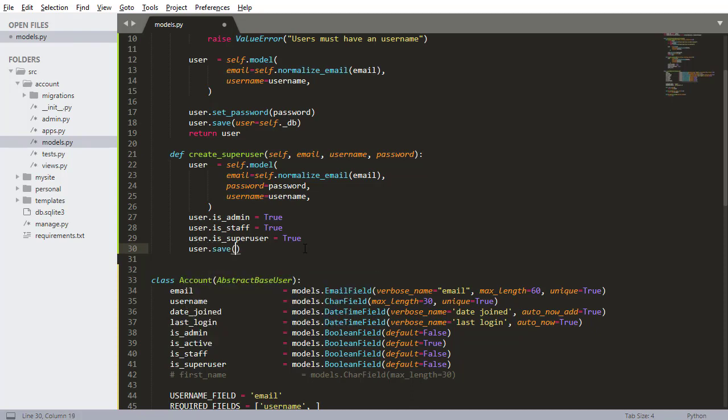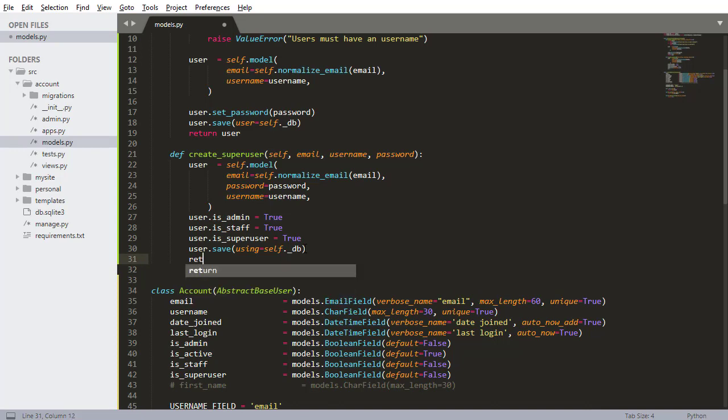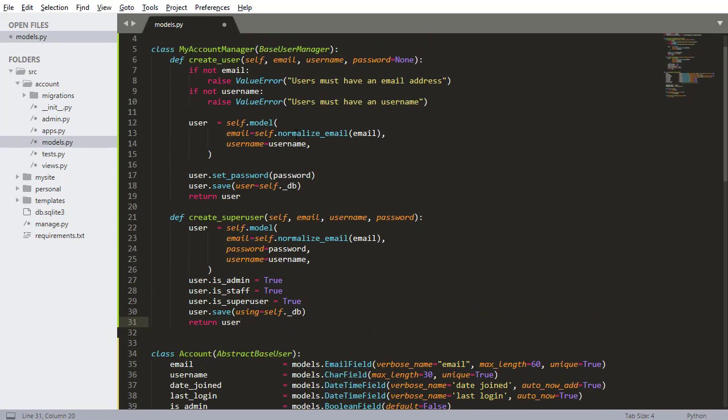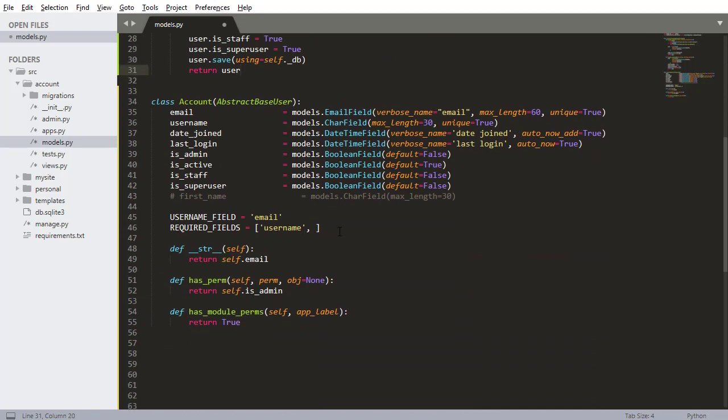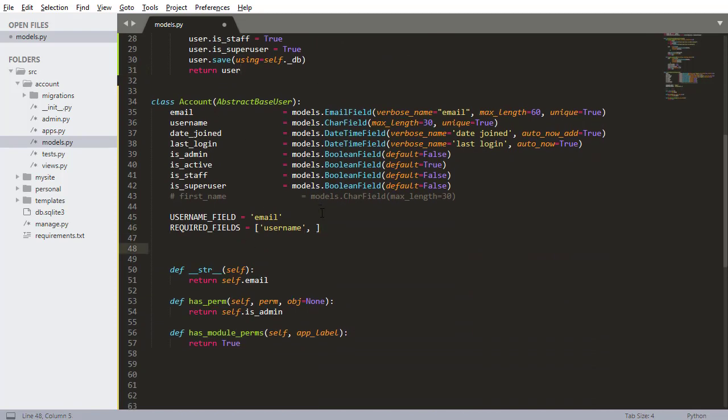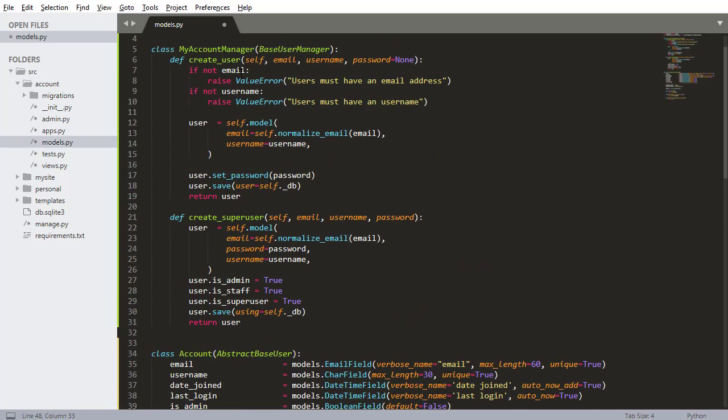So user.save, once again, using equals self._db, and then I want to return the user. And that's it. So we have our custom user manager, we have our custom user object, and now I want to tell this account object where the manager is. So how to use the manager. You do that by setting an objects parameter. So objects equals my account manager, and just reference the account manager that we built up here.